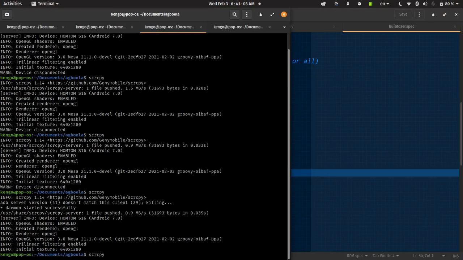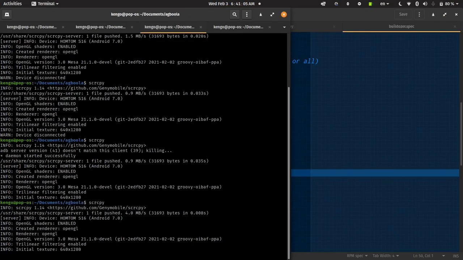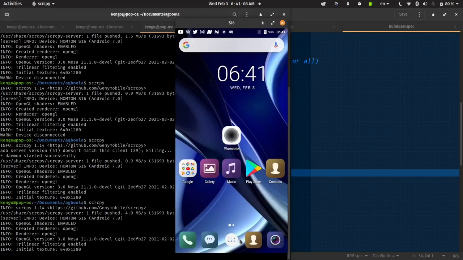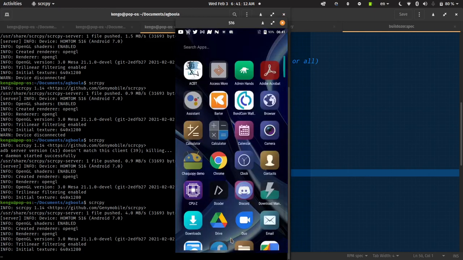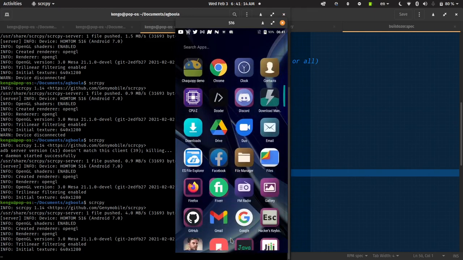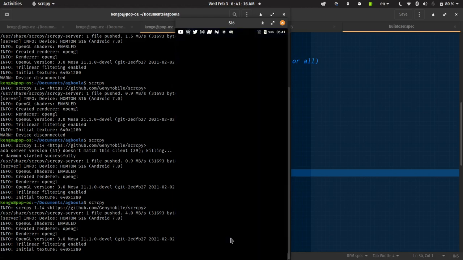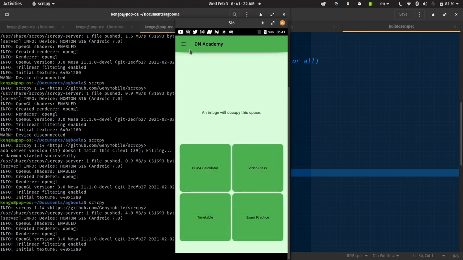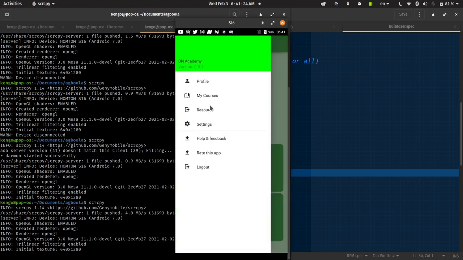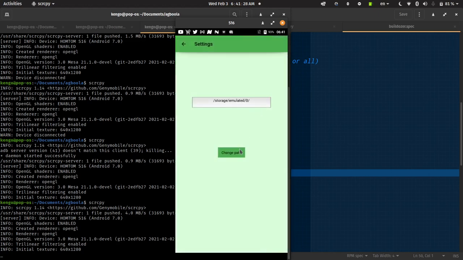So let me run this again. Let's see, because it did something with storage there. I'm just going to quickly launch it and see how this goes. So I'm going to go back, then go to settings. Then when I click on change paths, it says path changed successfully.